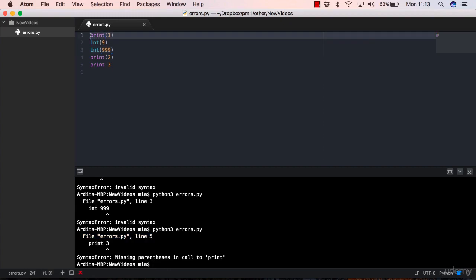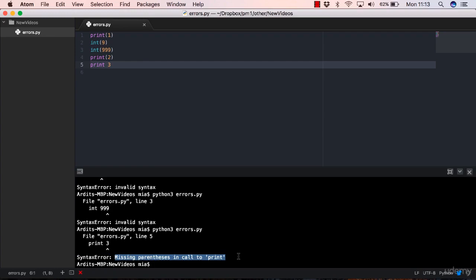It checks the first line, it says, oh, it's fine. No error there, goes to the next line. No error, goes to the third line, no error this time. Fourth line is also fine. And the fifth line has an error. So again, it's a syntax error, and this one is more specifically described. Missing parentheses in call to print.